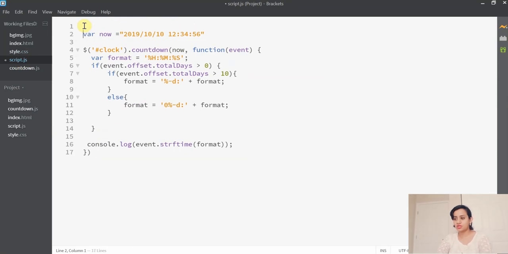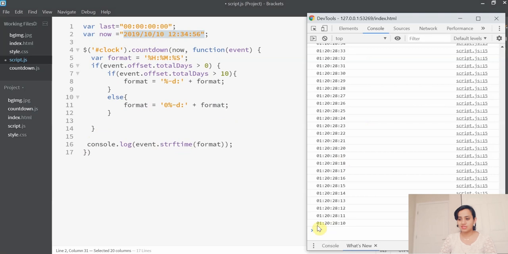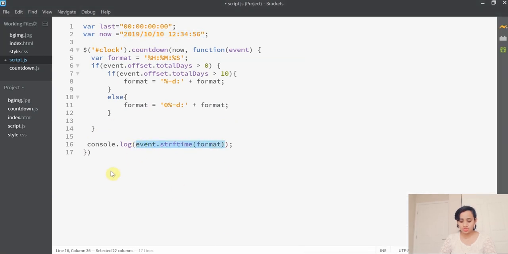With that, I'm going to give where now. Before that, I'm going to give where last would be 00 00 00 00 00. This is going to be our last. This was what we had in our web page, and this is the time that we need to count down to. So we have these two pieces of information right here, and if you see, the format now is not in this format, but in this format. Now that we are giving that as an output, that is what is going to happen.